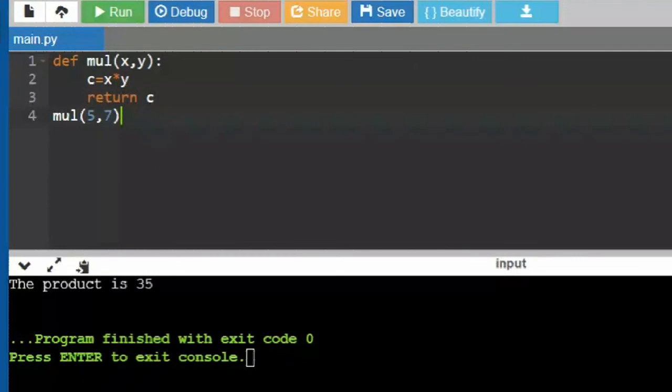I am not assigning any variable to this function call. Let us see whether I'll get an error, because I have written something and this function call is not catching the return. So let us see what will happen.